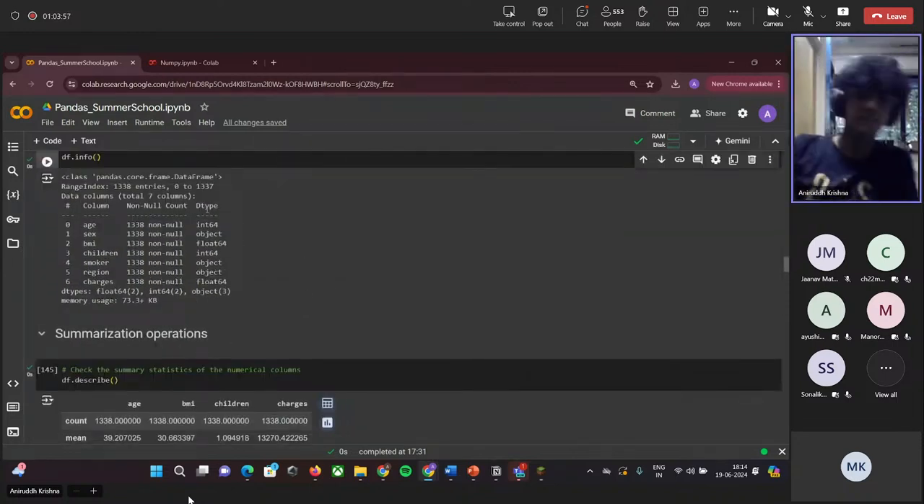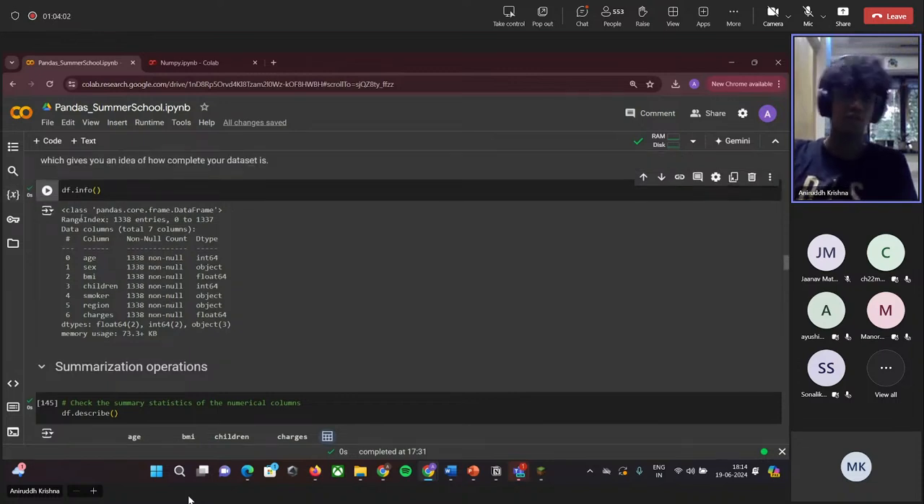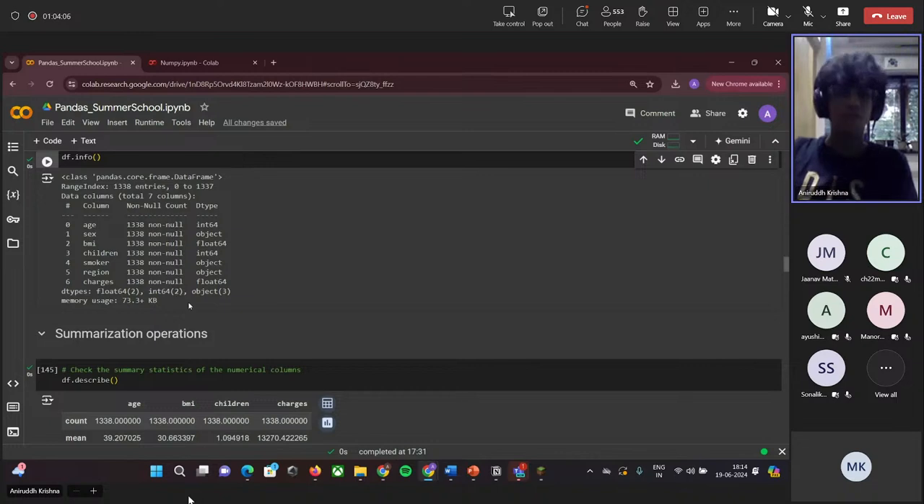And this is the D type, the data type that we already found out. We can directly use a shortcut, df.info, and we can get all of this together. We also get the memory that it takes and all those extra things.